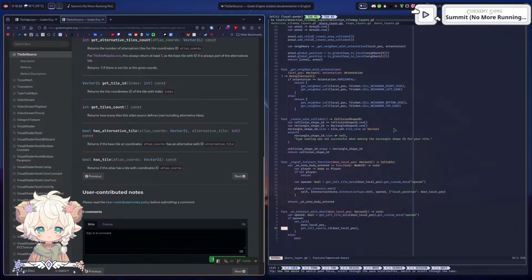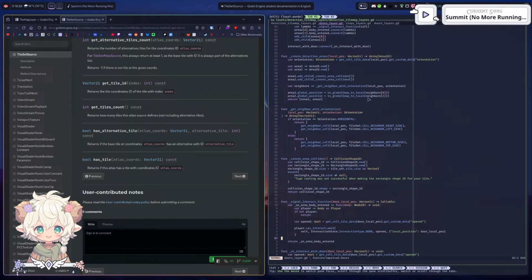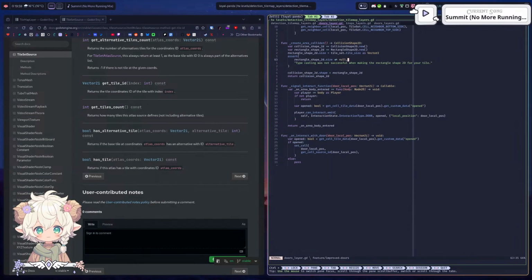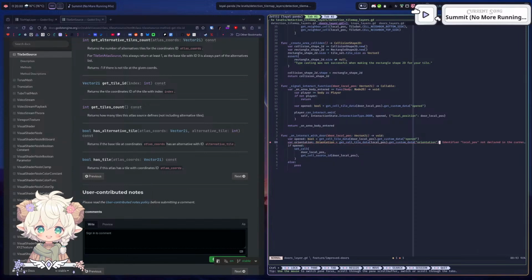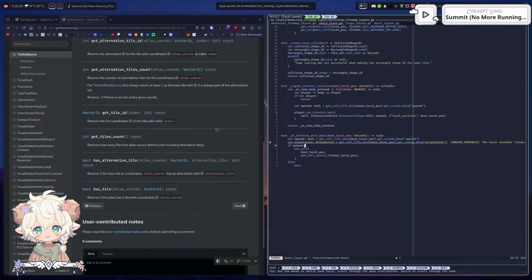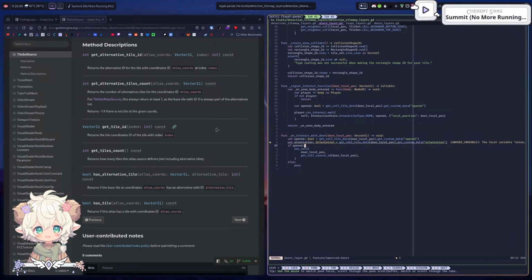And I also need the orientation, by the way. I just realized that without the orientation, my thing doesn't work, because it's a matrix, basically. When I set the cell, it depends on the orientation. So now I need to find the orientation, and then if it's open, I need to define the source ID that I want.